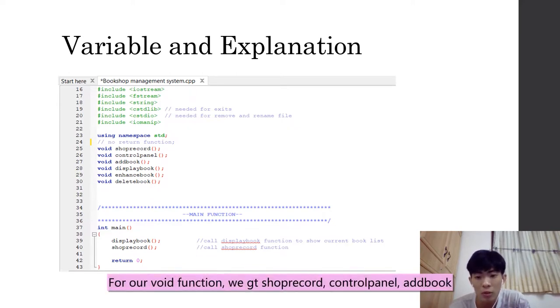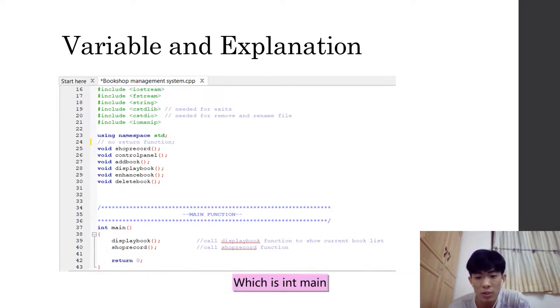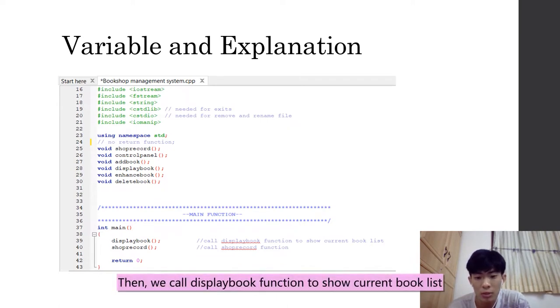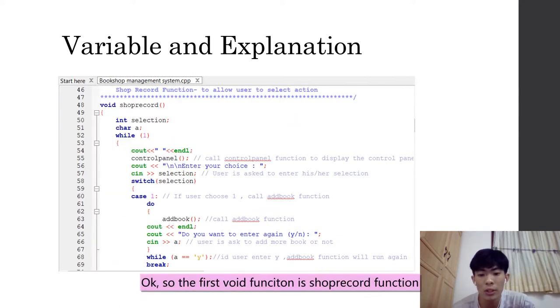For our functions, we have sort record, control panel, add book, display book, edit book, and also delete book. At the first part of our program, we call our main function first, which is int main. Then we call the display book function to show the current book list, and we call the sort record function after it. So the first function is the sort record function.